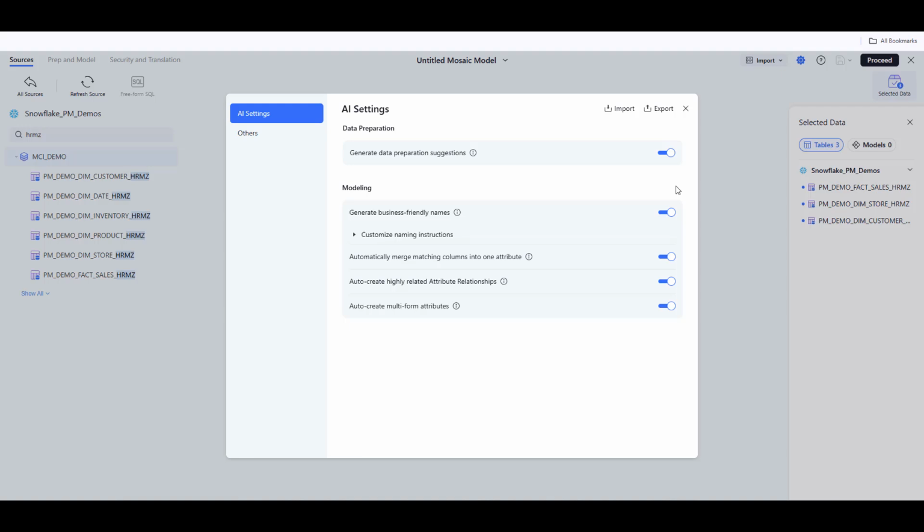For example, you may say, no, I don't need AI to be generating preparation suggestions for me because my data is already cleansed. So I don't need any cleansing recommendations. Another nice cool thing here is this generate business-friendly names option. As you can see, it's enabled. AI will take care of it for you.